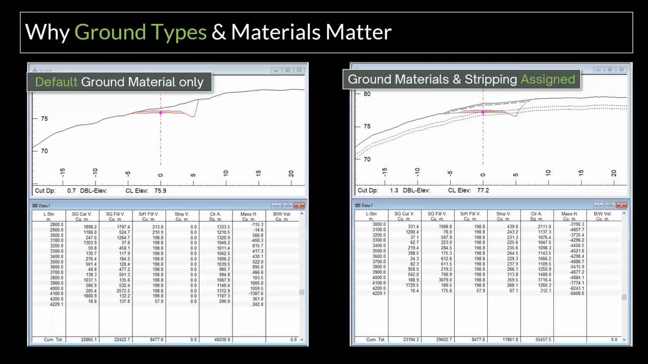With these two examples, the first difference worth pointing out is that we've got stripping applied in one and not the other. On that default ground material only, we're assuming that we can use all that material in fill sections. But in reality, in this case, we don't want to include those organics in our fill, so it's going to get stripped out of there and disposed of. So we've got a difference in the stripping volume that we're accounting for of almost 12,000 cubic meters, so not a trivial amount.